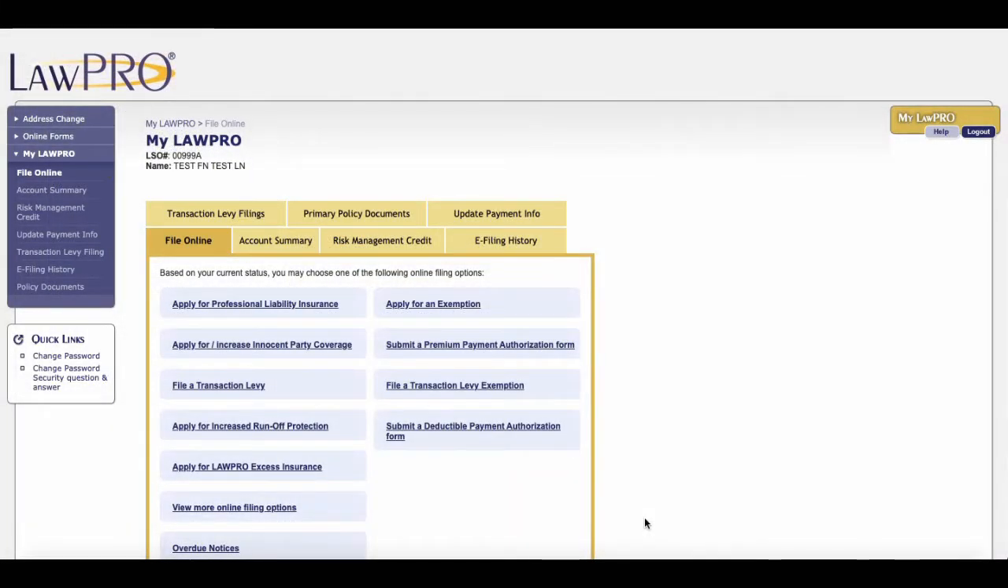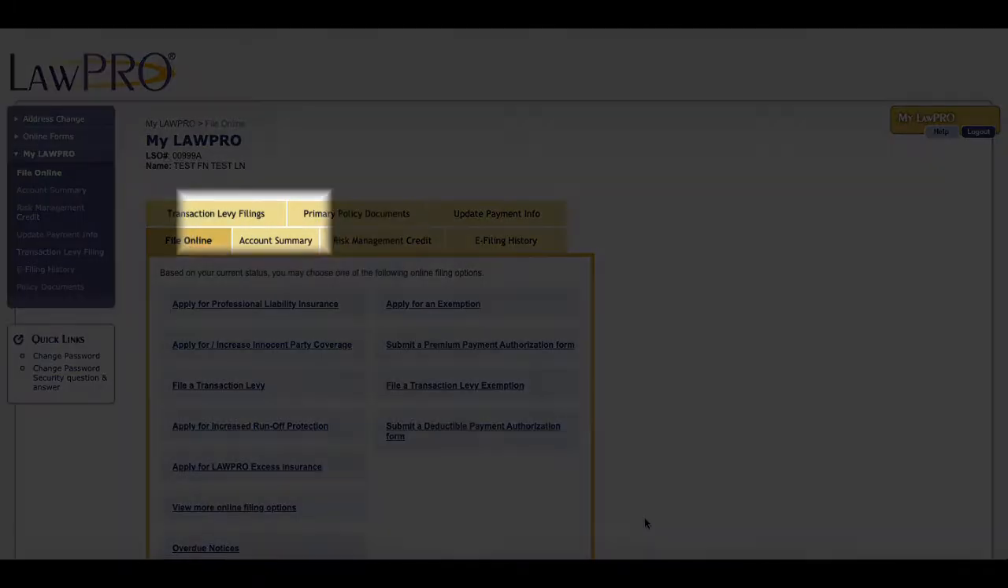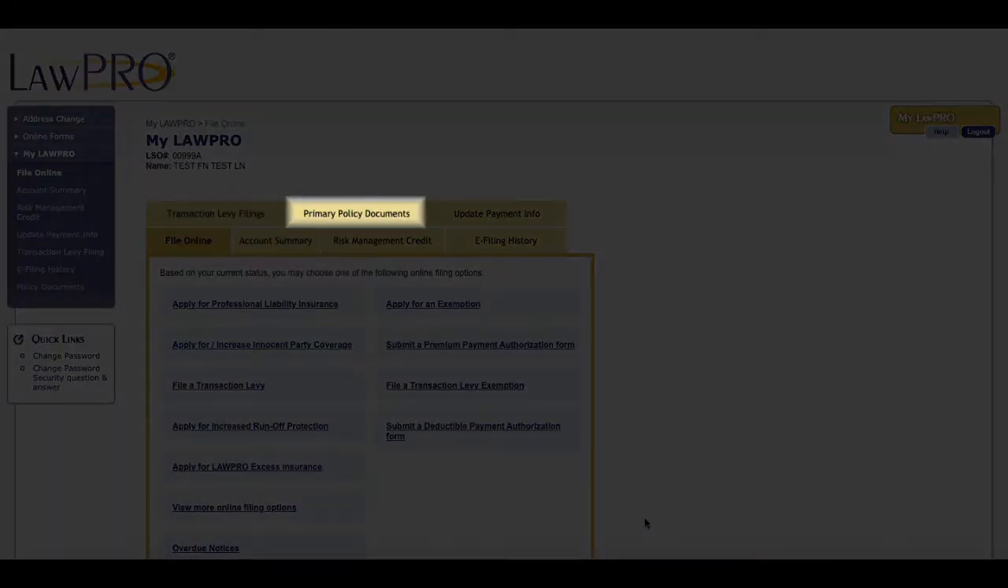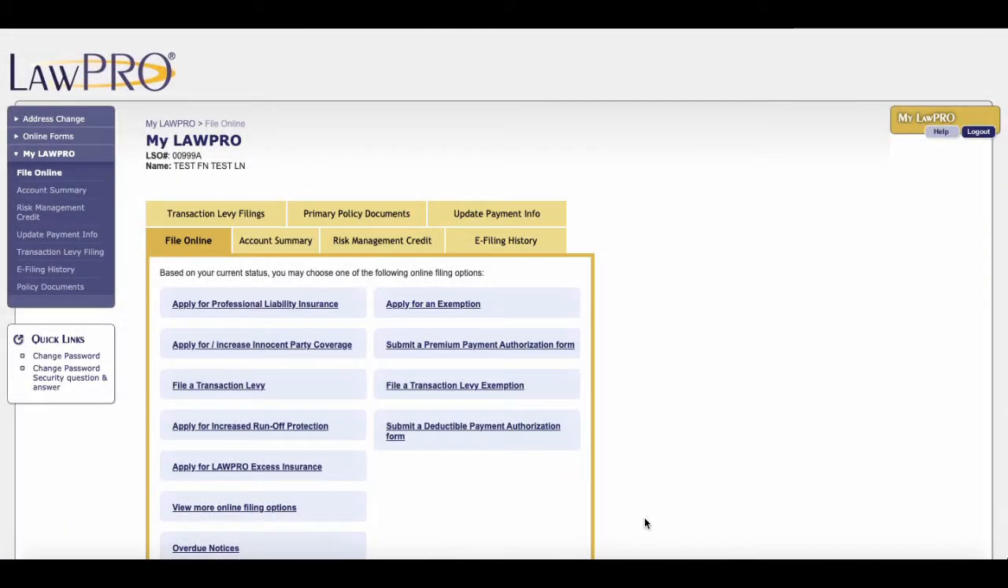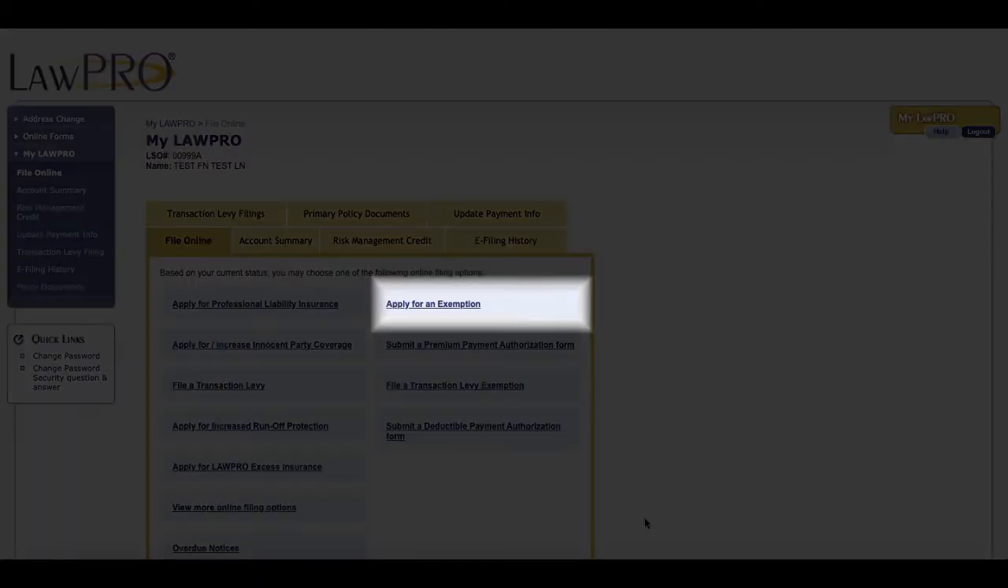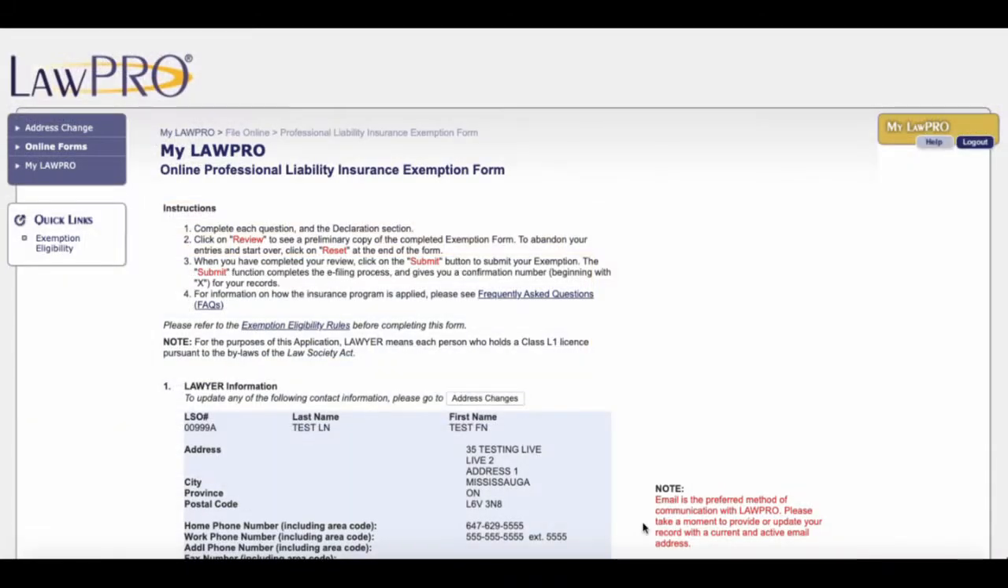Your profile page gives you access to various My LAWPRO functions, such as transaction levy filings, reviewing your policy documents, updating your payment information, and reviewing your filing history. To file for an exemption, click here. This is the exemption application form.